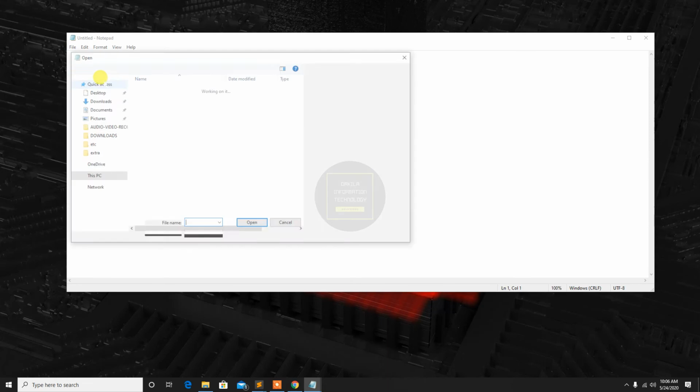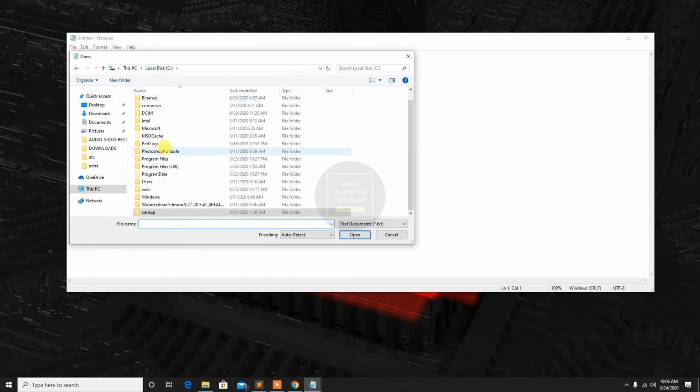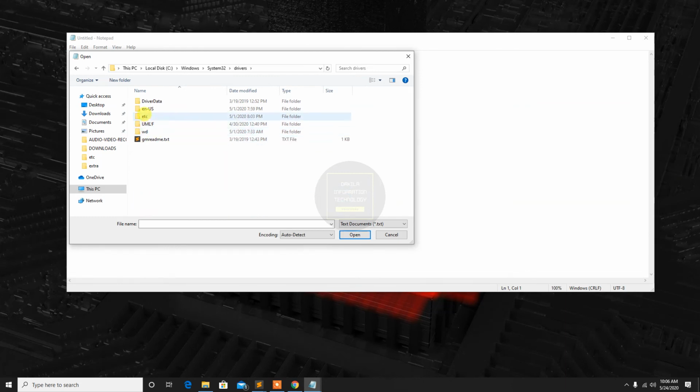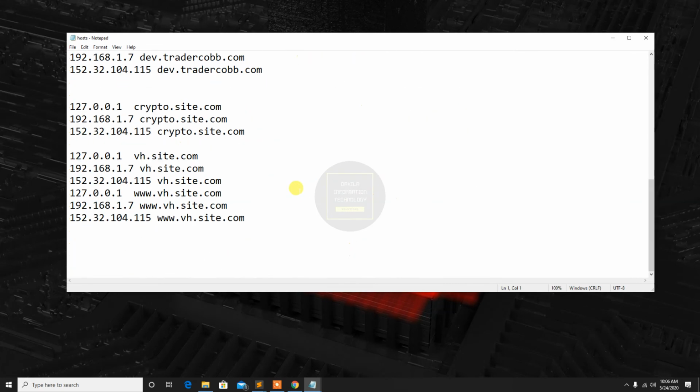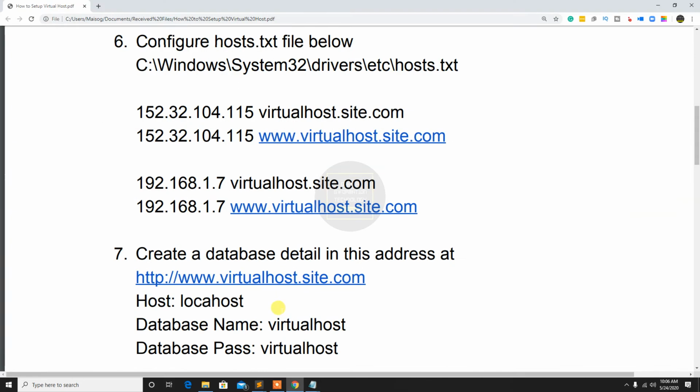File, open, local disk C, Windows, System32, drivers, etc folder, and click here and show all files. Click hosts, then open. Below here you can add another VirtualHost details. So I created it here.